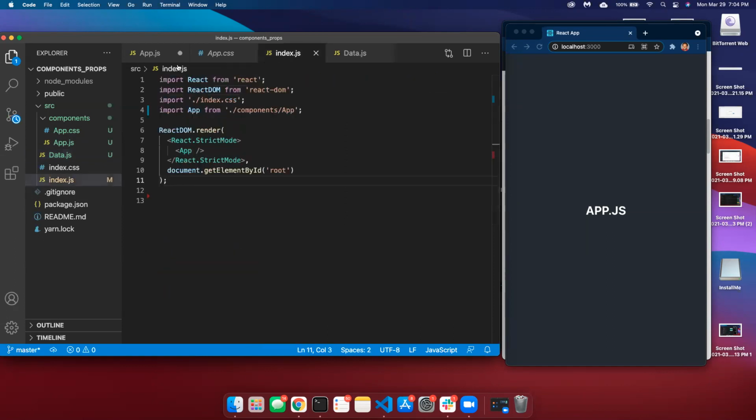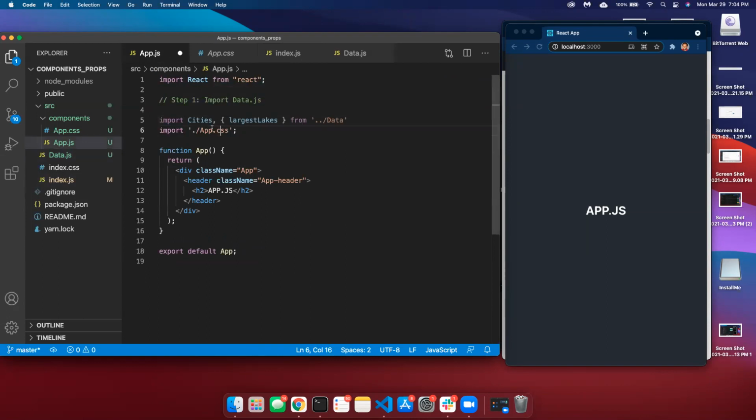All right, so we don't need these cities, so we can just get rid of the cities. We only need the largest lakes.